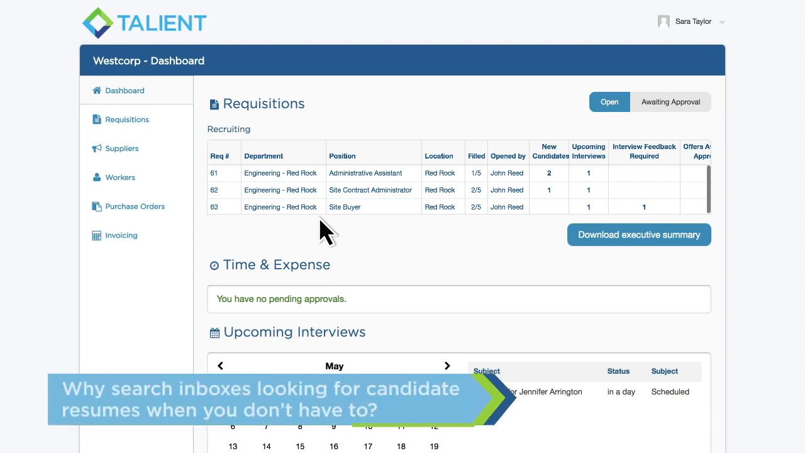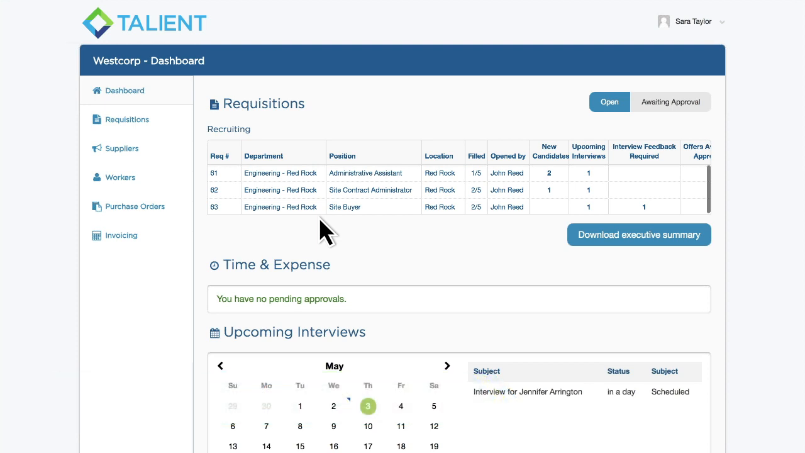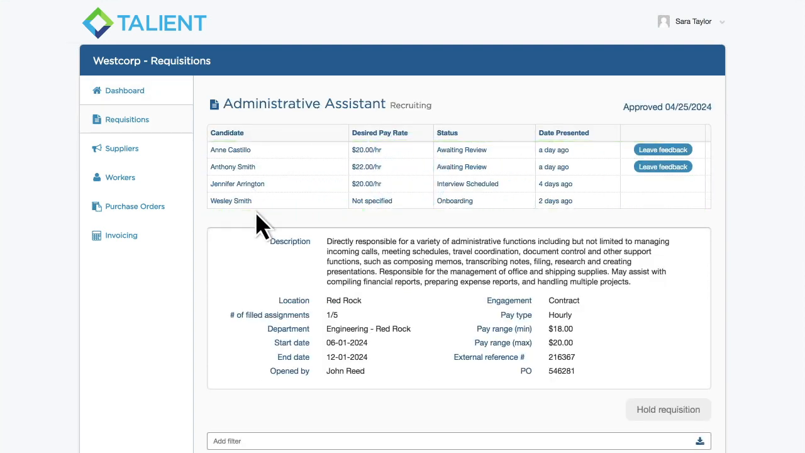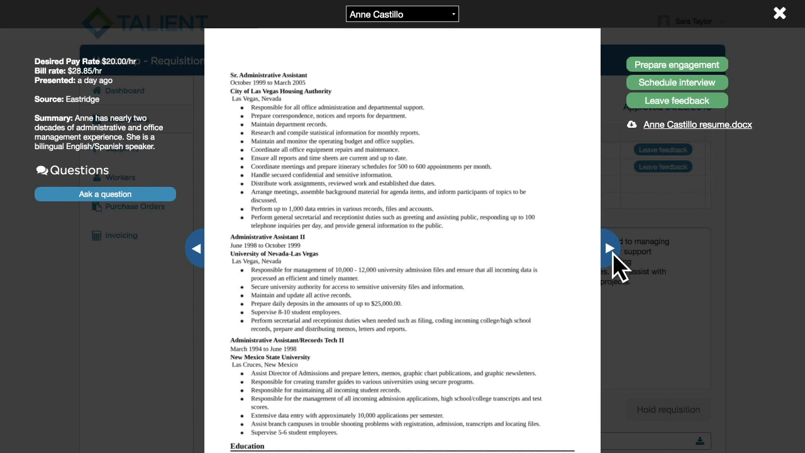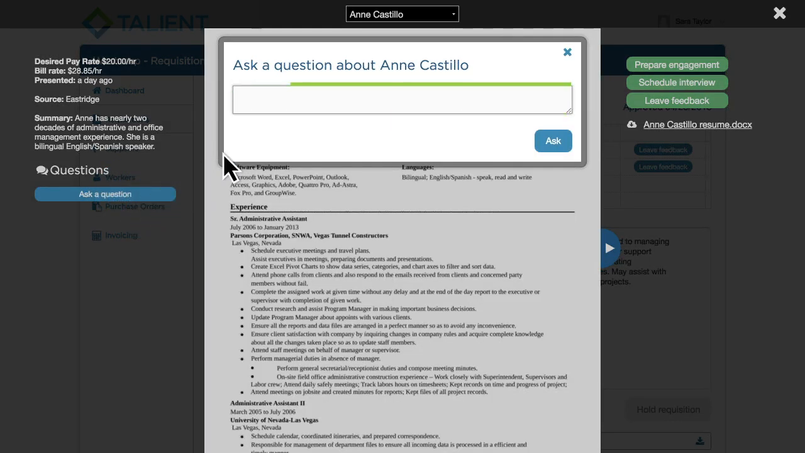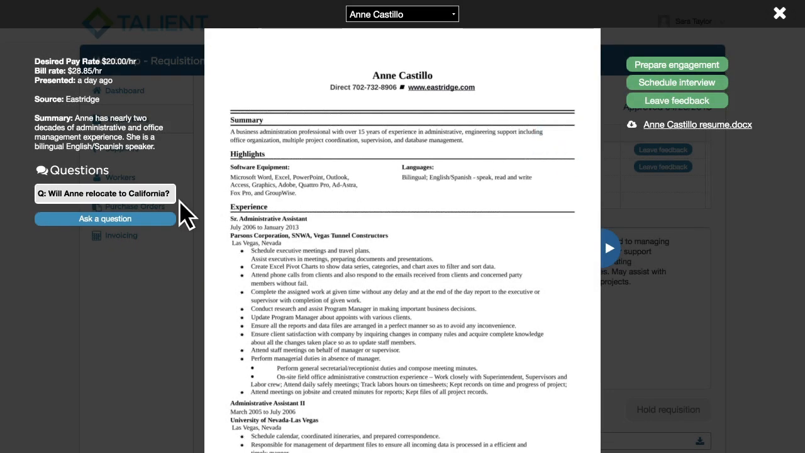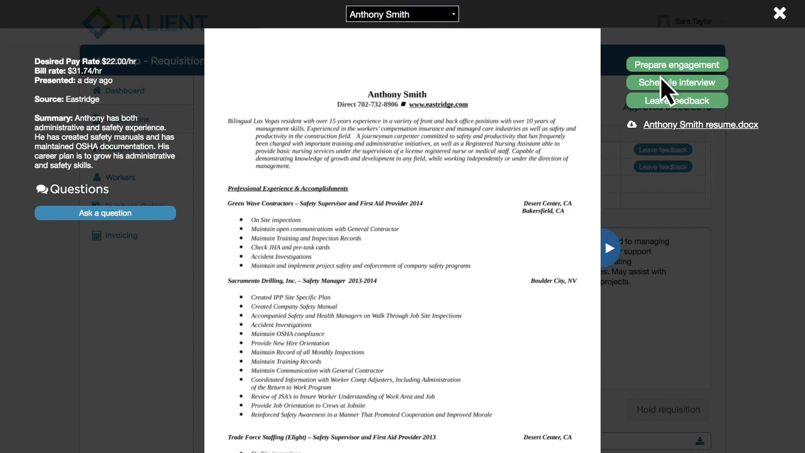Why search inboxes looking for candidate resumes when you don't have to? With Talient, you can instantly see all active requisitions, drill down on a position, and review candidates. Access candidate details, including desired pay rate, as well as their resume, directly within your browser. Another advantage of self-service is the ability to ask a recruiter a question and get answers directly in a convenient Q&A format. Easily compare candidates, and when you find a good fit, schedule an interview.